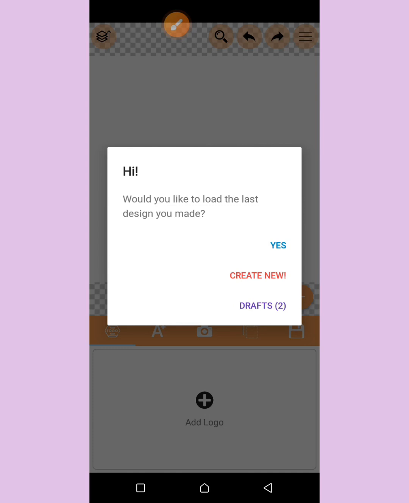Now here we have, "Hi, would you like to load the last design you made?" If you want to load the last design you made, because you have something to edit or to correct, you can tap on yes. But since we want to create a new design, we want to start from scratch, so I'll just click on create new.